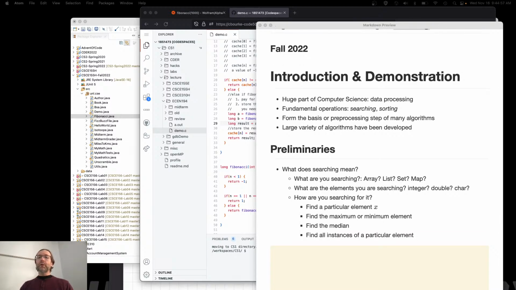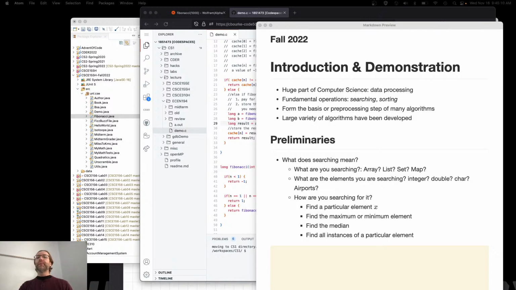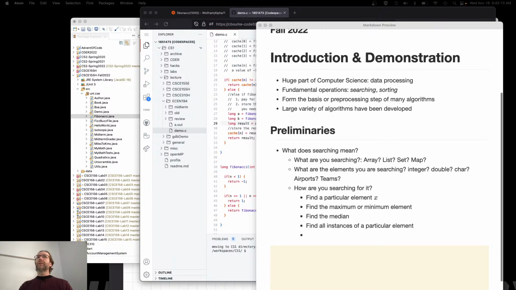And then we can throw another wrench into the whole thing, and suppose that we're not just searching for primitive types, integers, doubles, characters. What if we're searching for airports? What if we're searching for teams? Well, then how are you searching for them? Are you searching by NUID? Are you searching by name? Are you searching by GPA, if they were a student? For your airports, how could you search for something?